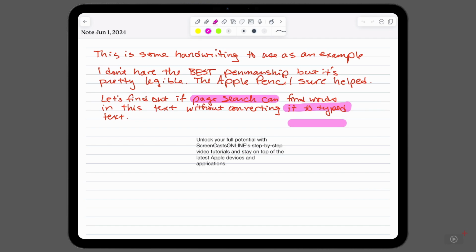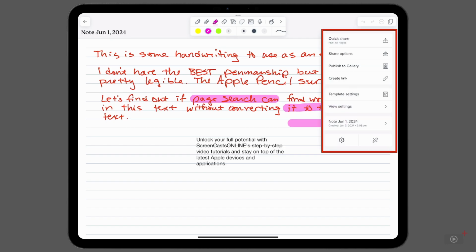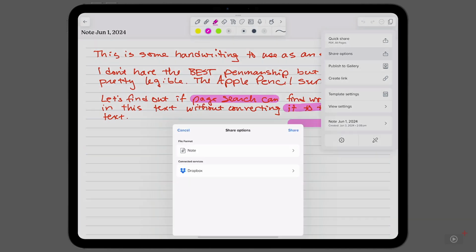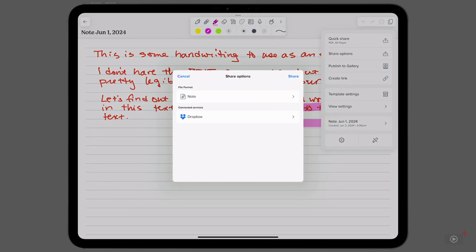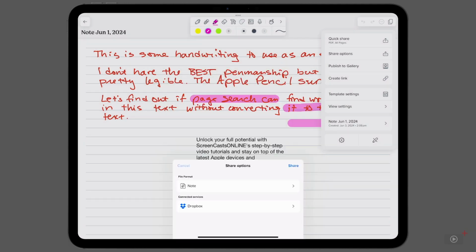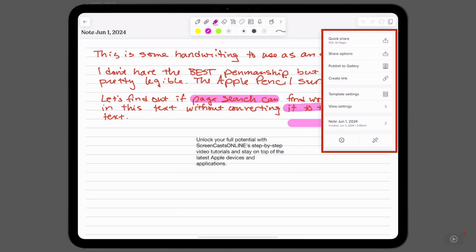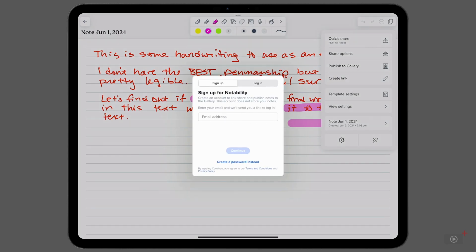In the upper right, we've been going to the three-dot menu to change template settings, but let me show you what else is in that menu. Share options let you choose the format for sharing. A note is a Notability native document someone can import into their version of Notability. And you can also export as PDF or image formats. Notability has a user-generated gallery that's filled with amazing templates, and you can add to that with Publish to Gallery. You can create a link so your recipient can view your note in a browser. It requests a login to Notability, and you can also stop sharing at any time.